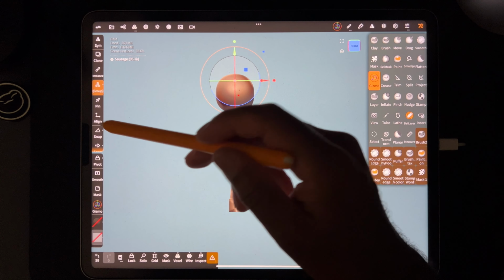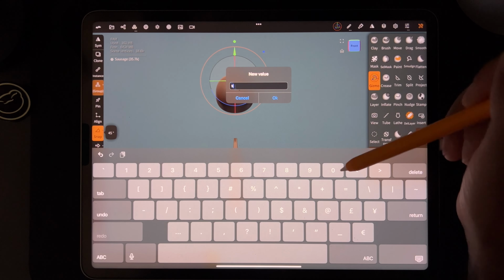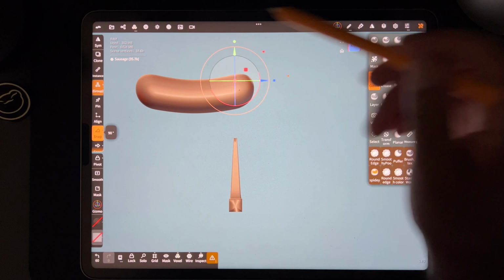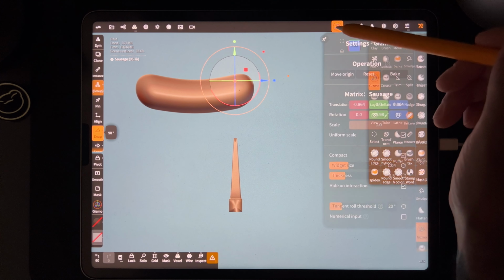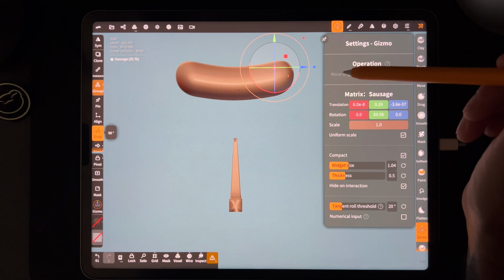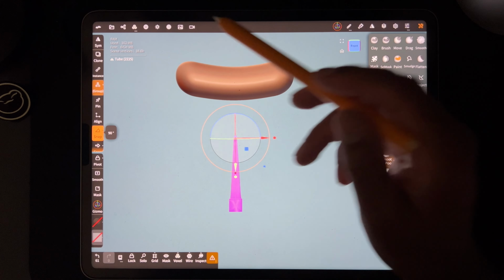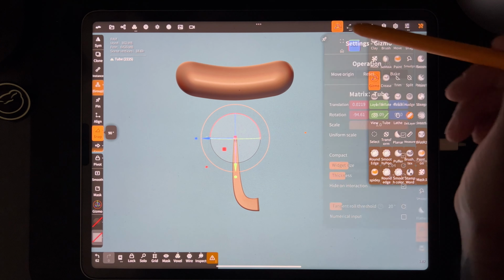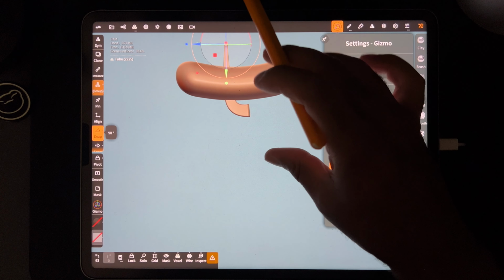So I'm going to take the gizmo, snap 90, and then I'm just going to rotate it this way. And I want to put it in the middle too. So when you want to put something in the middle, you go move origin. There you go. Now it's right in the middle. I want to take this, snap it this way. Let's go ahead and move that into the middle as well.